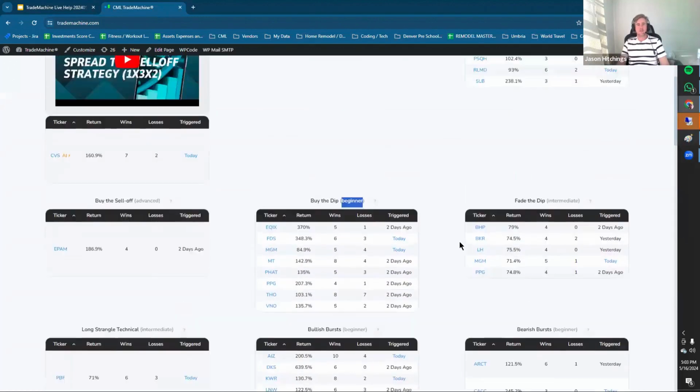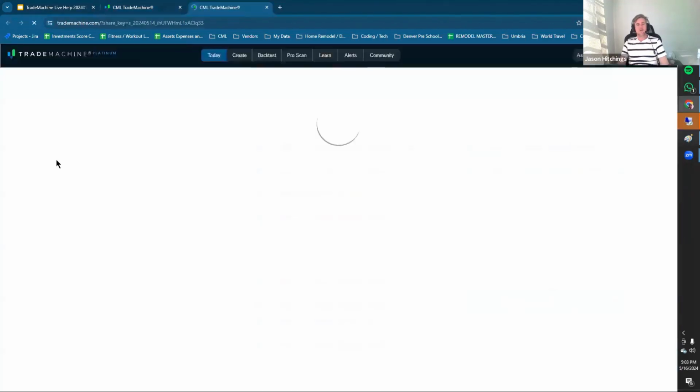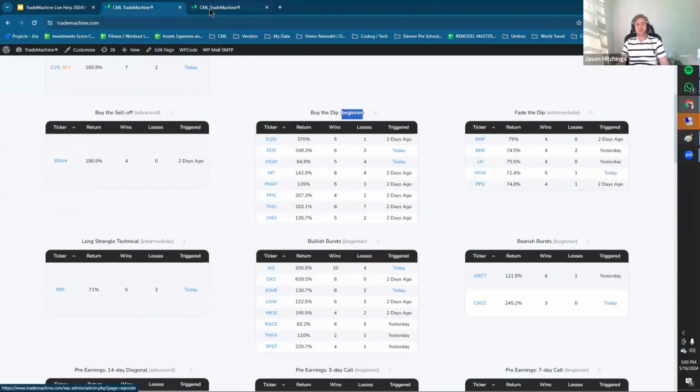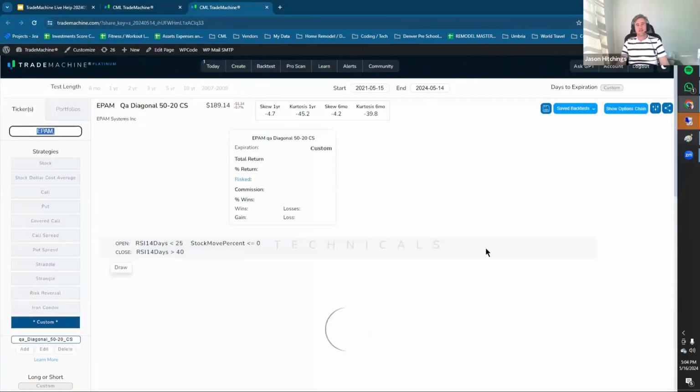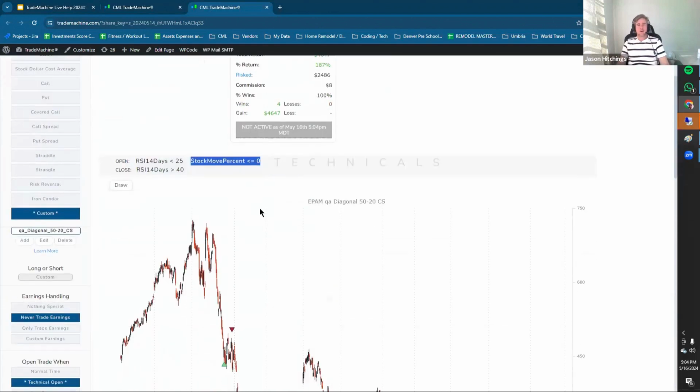And if you click any one of these particular trades, if you just click on the little blue ticker, it's going to pull open the backtest, which is a simulation of how it would have been to trade this in the past. And if it's active, this will turn green and say that all of the technical conditions are met. So this says that to open, the 14-day RSI has to be below 25 and that the stock move percent has to be down on the day.